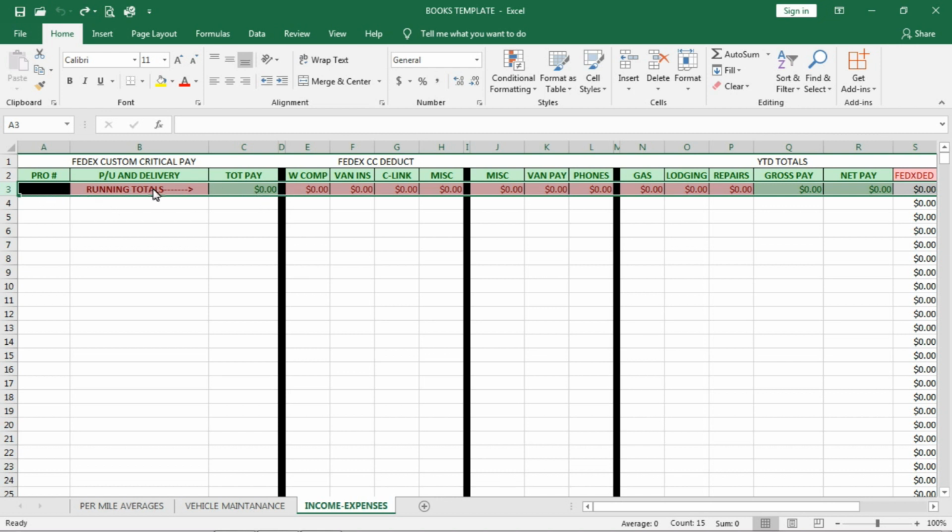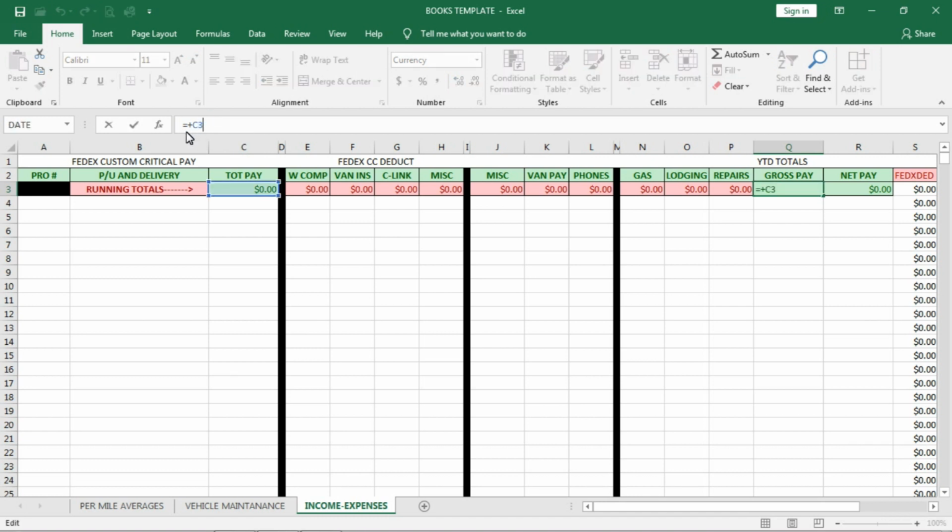This lets us know that everything to the right of this cell are running totals, all the way down to the FedEx deductions. They're running totals. I put red where numbers will be subtracted. Green are monies. So like your total pay is where your total pays will be added up, and your gross pay is going to be the same thing. This cell, if you'll look right here, this cell is equal to plus C3. That means all I'm going to do is just add C3 there.